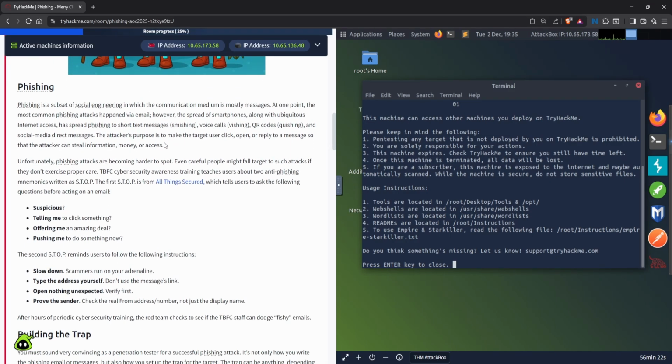Now, what's phishing? Phishing is just a subset of social engineering, in which the communication medium is mostly used for messages, right? At some point, the most common phishing attack happens via emails. We all get those spam emails. However, the spread of smartphones, along with ubiquitous internet access, has spread phishing to short text messages, voice calls, or even QR codes, as well as social media direct messages. The attacker's purpose is to make the target user click, open, or reply to a message so that the attacker can steal information, money, or access.